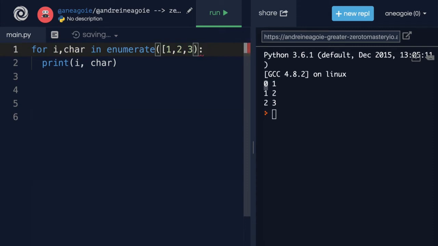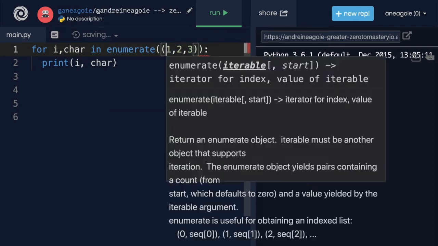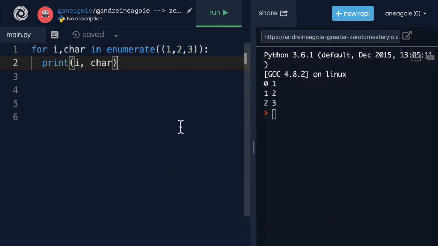What if we had a tuple? Again, we get the index number. So enumerate is very useful if you need the index counter of the item that you're looping through. So let's do a little exercise.